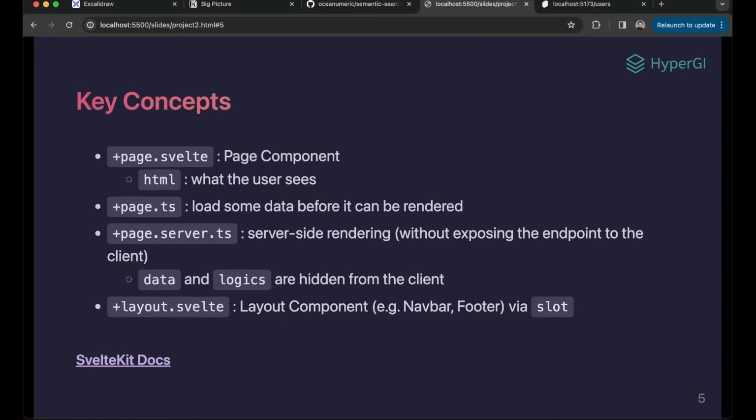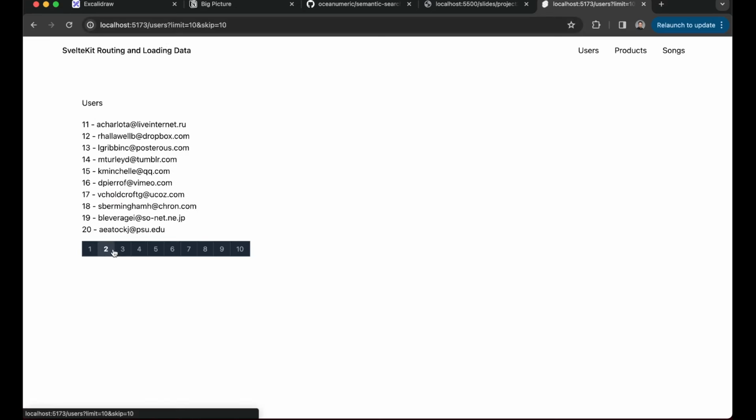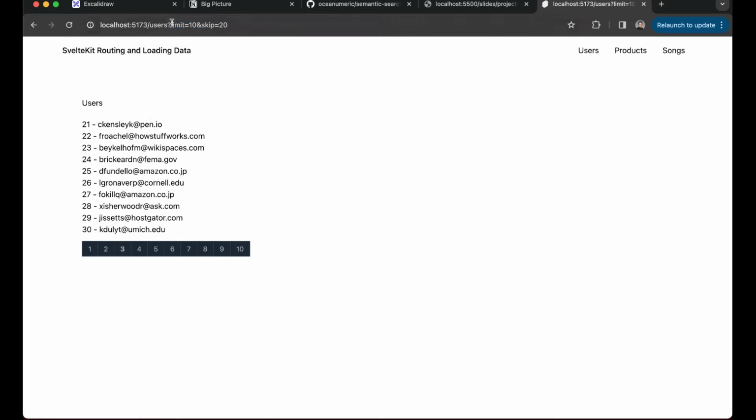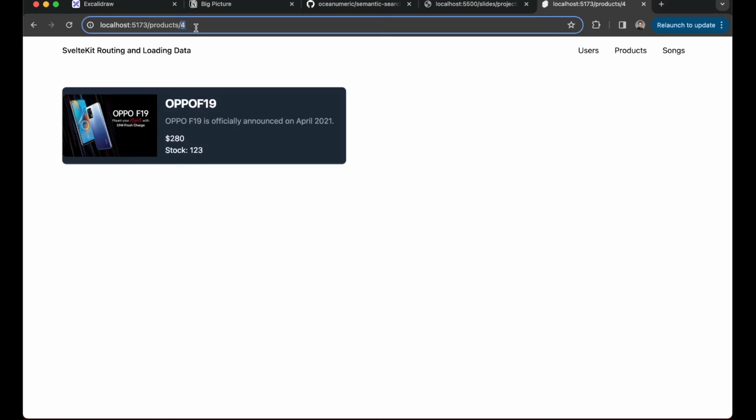And let's come back to our showcase. We have the user page, and if you go to user, you see we limit 10, skip 10, because that's page 2. If we go to page 3, we limit 10 and skip the first 20, because every time we may not want to render 10 users, we may want to render 100 users. And if you have the products and you click this, we have product 4. With product 4, we should render based on the ID 4 and give this Oppo mobile phone.